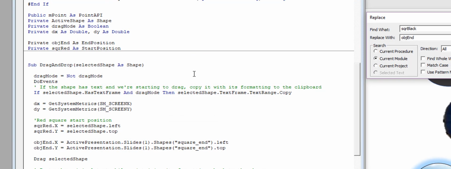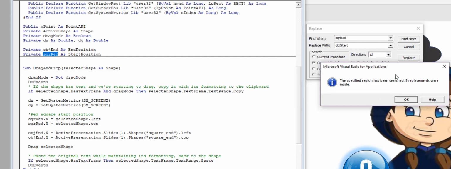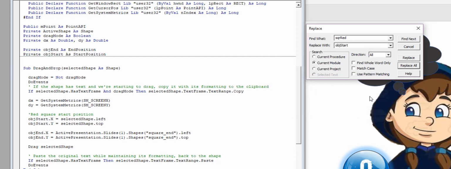The next one I want to replace is this red one. So I'm going to put that in there, and then I'm going to change this to object start. So it's a start object, and I'm going to hit replace all. And I should get about five. Yeah, okay, so there we go, about five of those. Hit OK.